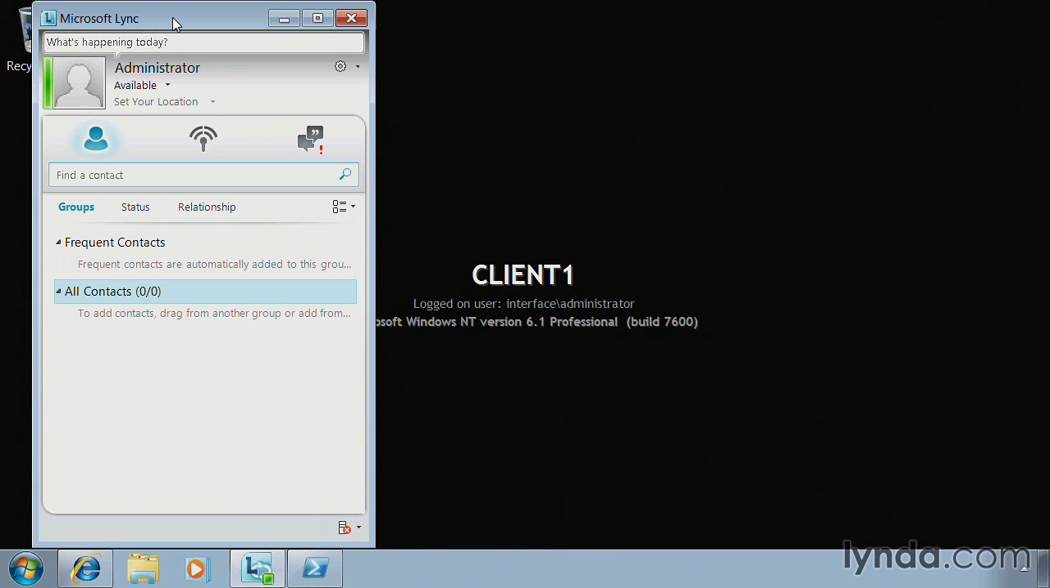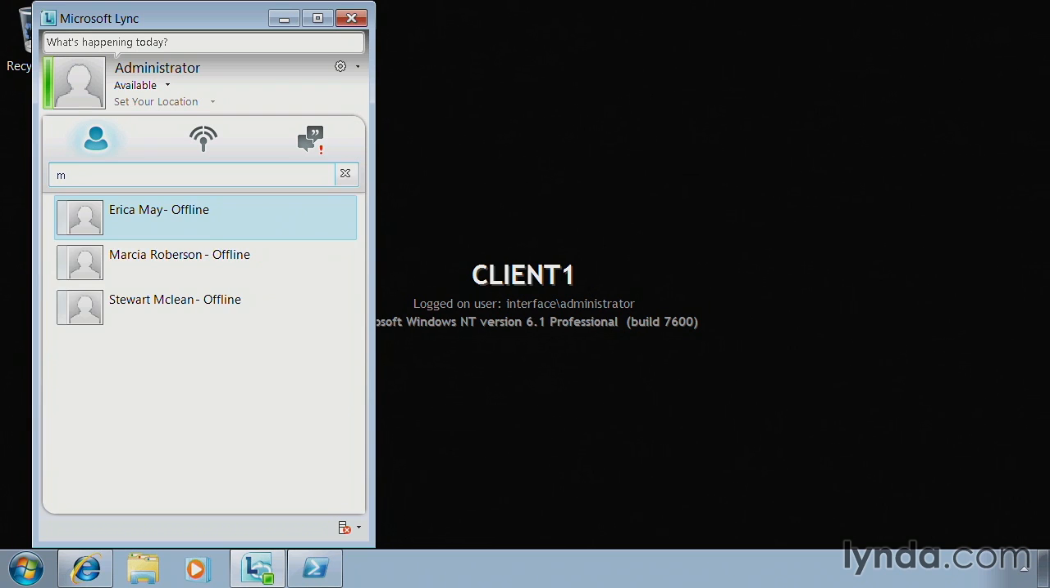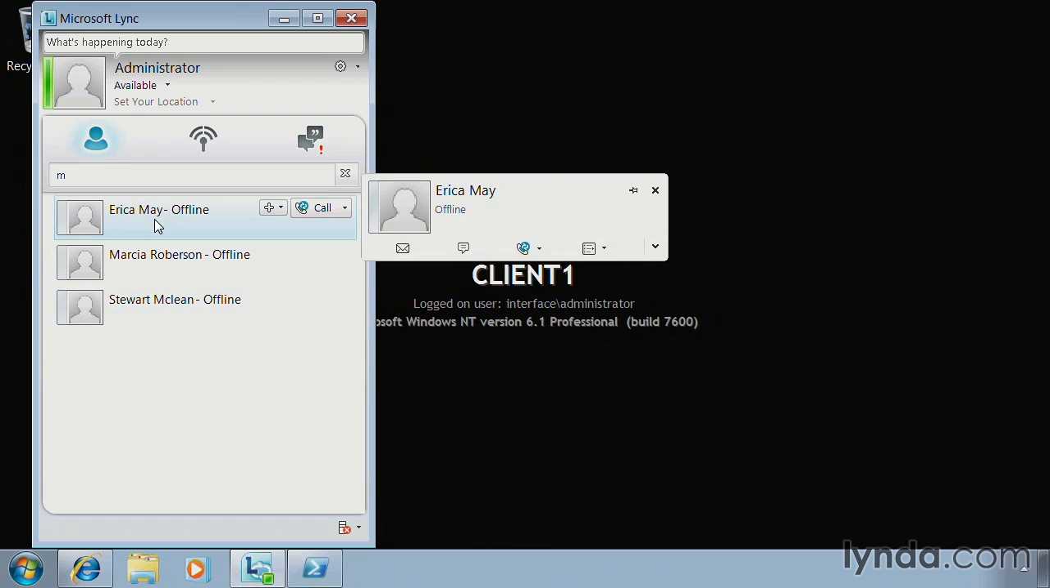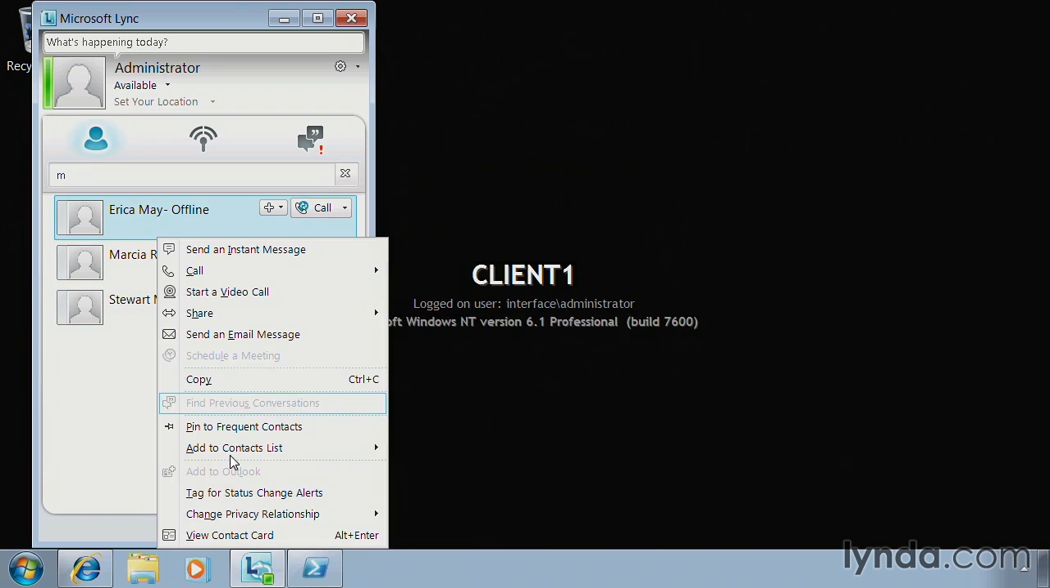For a Lync client like this, we go out to the front end server and download the address book and search through that. And you can see here, if I go to find a contact and type M, for example, I get a list here. And this is coming from the address book. These are users that have been Lync enabled. So I could come in here, pin them to my contacts, for example, right click, say add to contacts, all contacts.